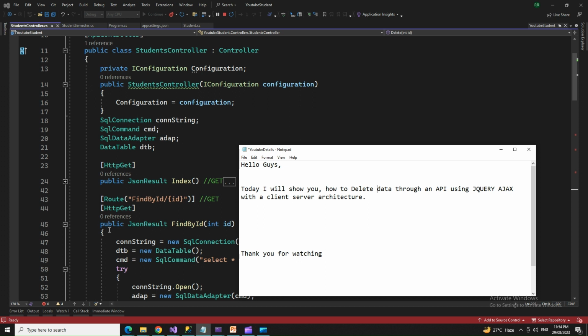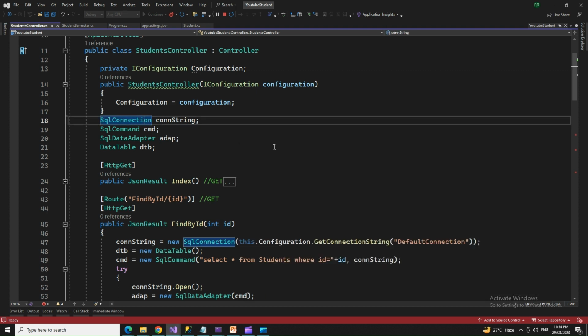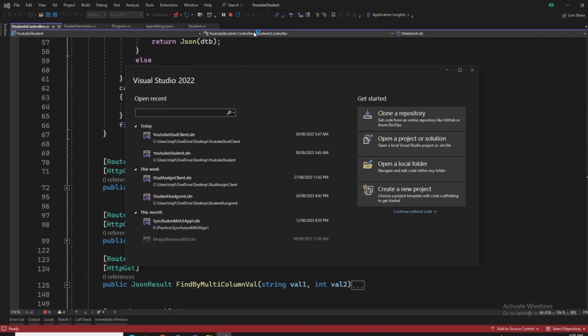Hello guys, today I'm going to show you how you can delete data through an API using jQuery AJAX with a client-server architecture. If you are new to this video, then we have two projects here. One is the API and the other one is the client side, or you can say the .NET Core application with just a front end.